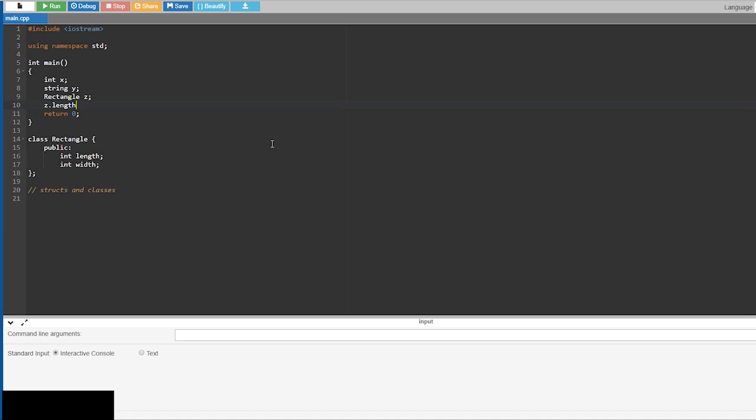And we declared Z as a rectangle, but no one's described Z yet, or its length and width. So we can do that right here. C dot length, let's set it equal to 6. We can also set its width to 2. And now Z knows it is a rectangle with a length of 6 and a width of 2.